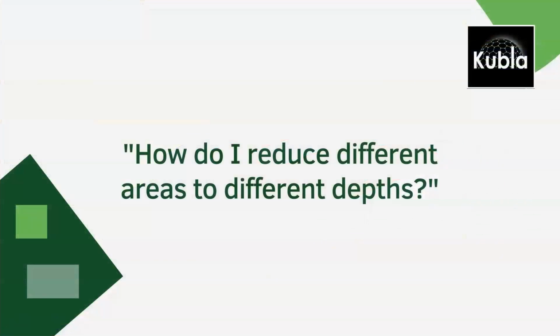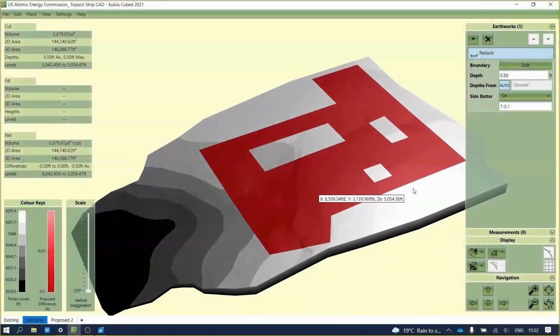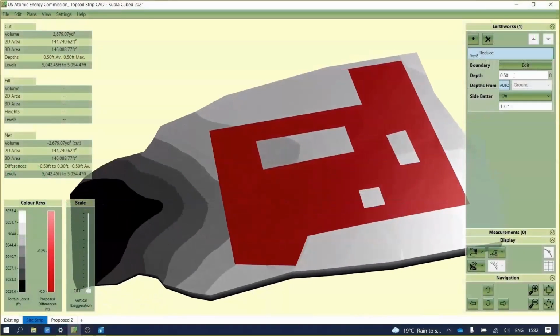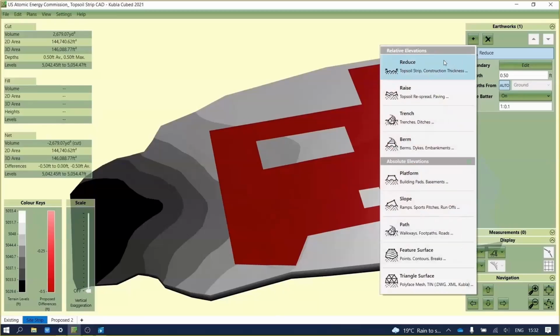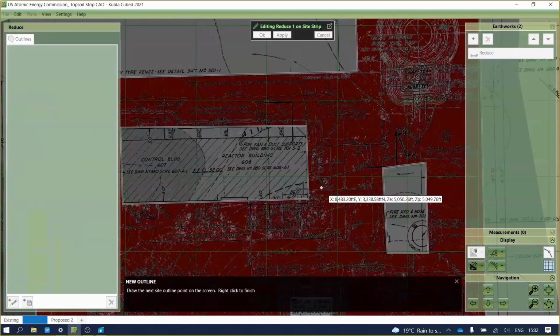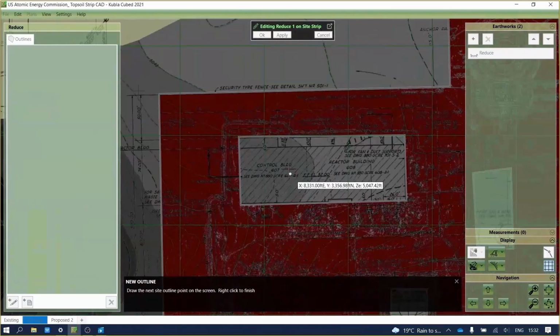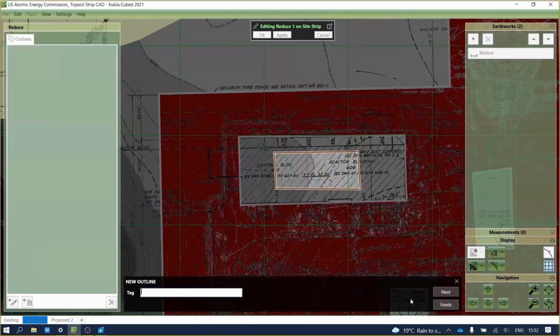So the final thing we'll be looking at is when strips need varying depth. So here we have our 0.5 strip, but what if there is an area that needs a deeper or a shallower strip? Of course, the obvious thing to do is to create another reduce element, and you can add as many elements as you want. So if I draw this on here and set that to 0.8 feet inside the 0.5 foot strip.